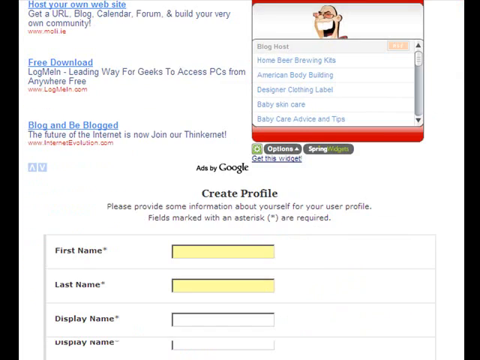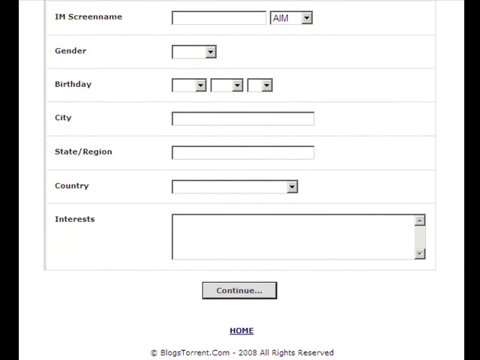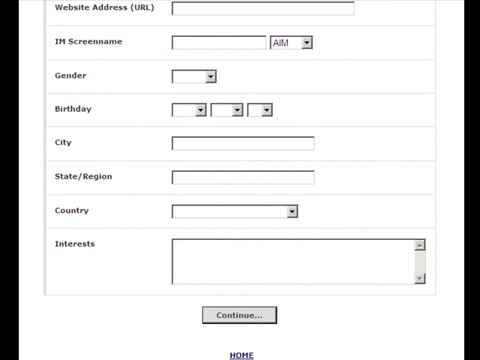which brings us to this page, create profile. So first name, well, my name is Mike Russon. Display name Mike. Website address, URL. Well, you can fill all this in later on if you want. I'm not going to do it now. Okay, so continue.